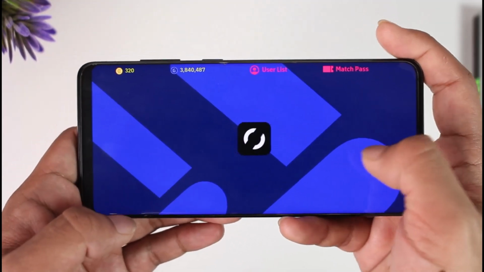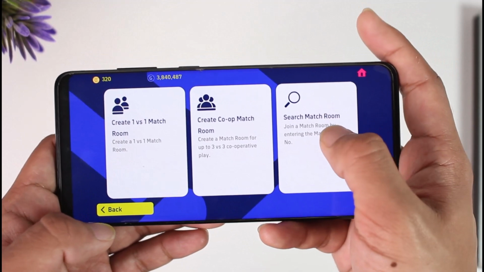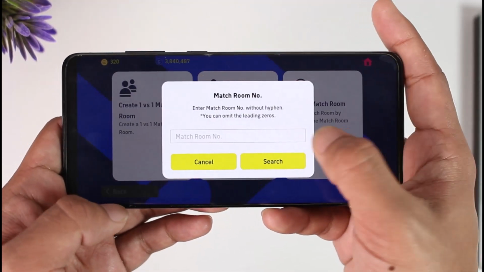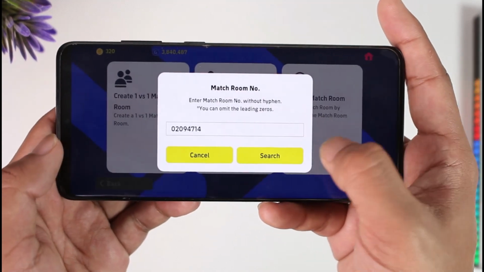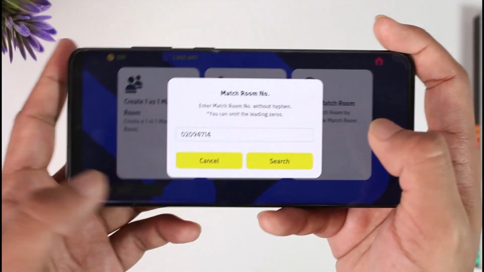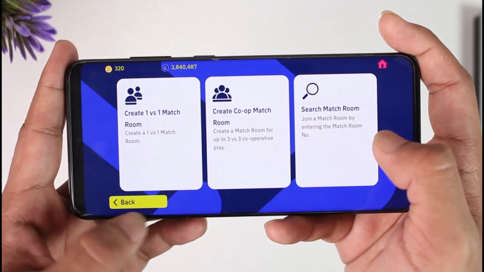And let's say that I am that friend who has got the code, and if you want to join the match room, your friend has to come to this search match room section. They have to simply paste the code that their friend gave them, tap the done option, tap the search, the room will show up, and then you can go ahead and play the game in that way.